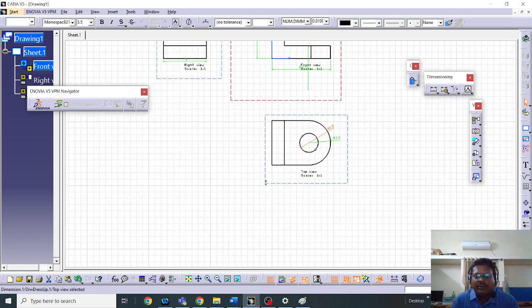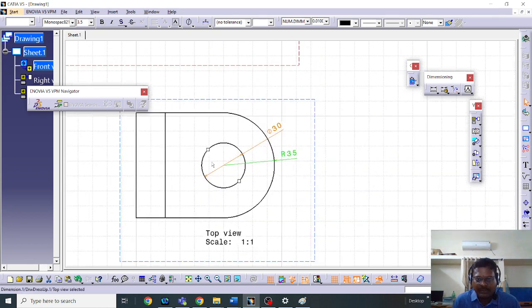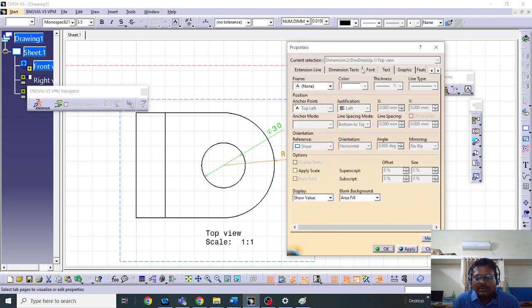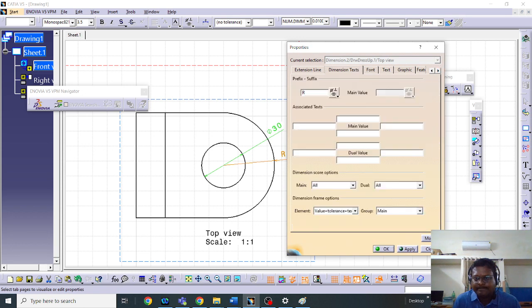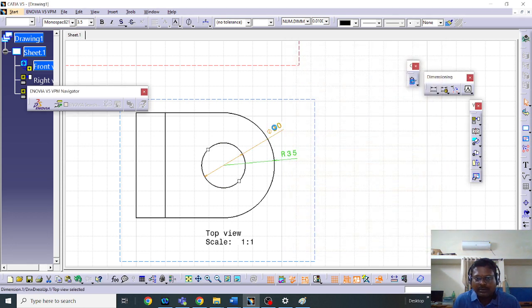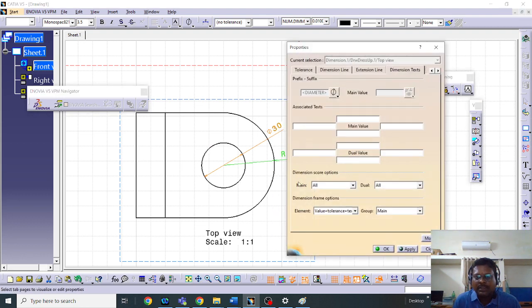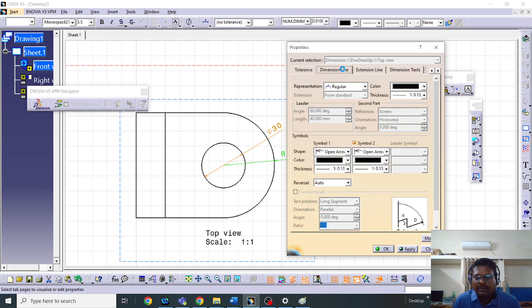For example, I need to maintain the dimensions with respect to some defined positioned angle. Just hold Control, right click and say Property, and this one. And this goes with the dimension line. So here it is regular, convert to two parts. Just say OK.